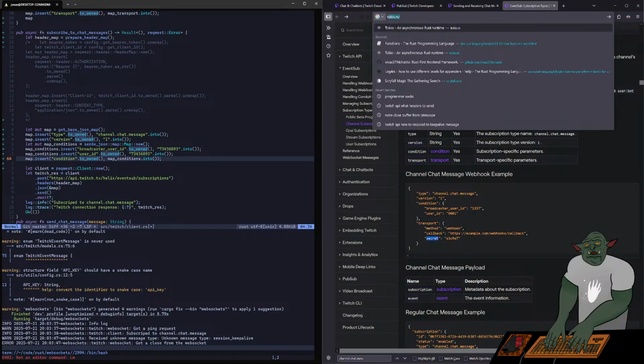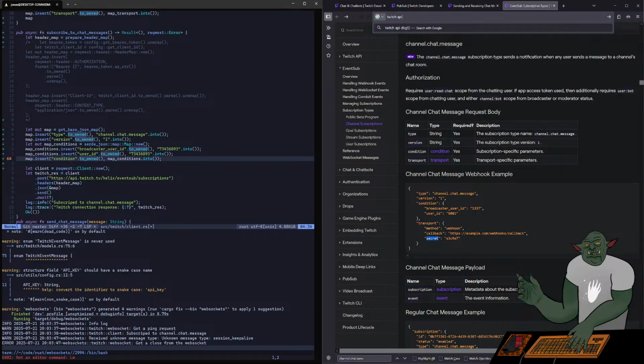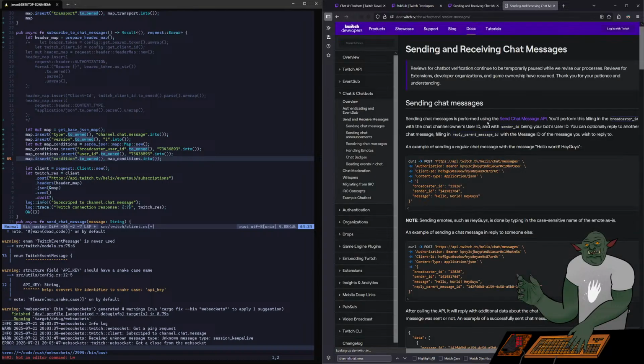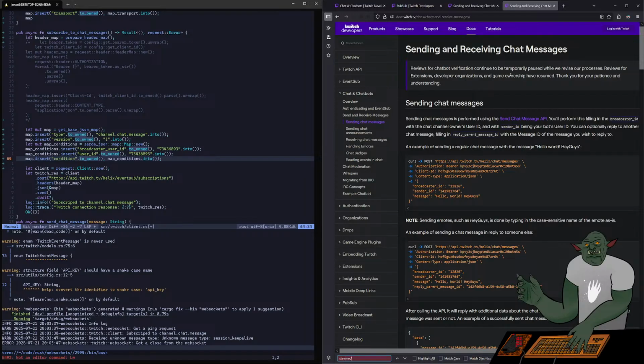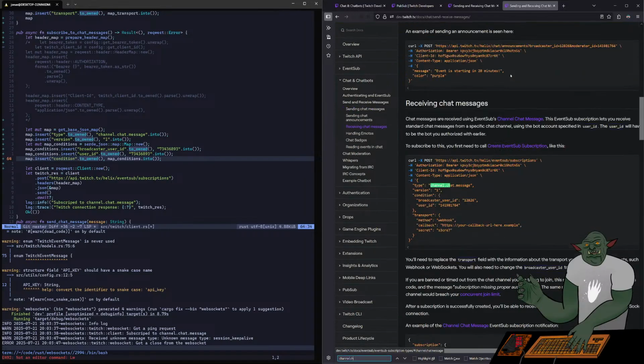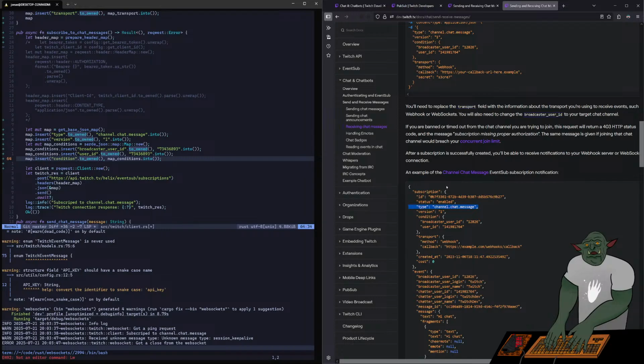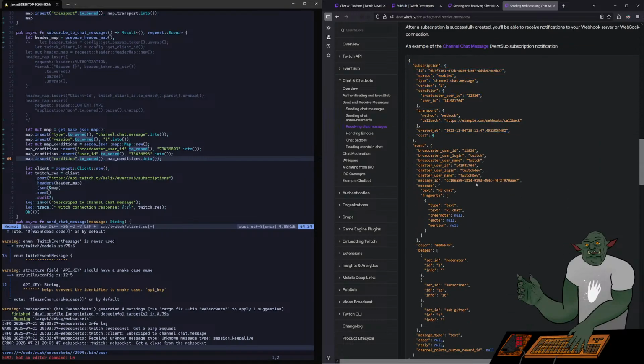Switch API, chat.channel.message. Sending and receiving chat messages. Channel.chat... yes. No, this is the callback, stupid thing. I don't want a callback, stupid thing. I want a WebSocket, stupid thing. Oh, example of the events app. Yeah, there we go, there we go, there we go.